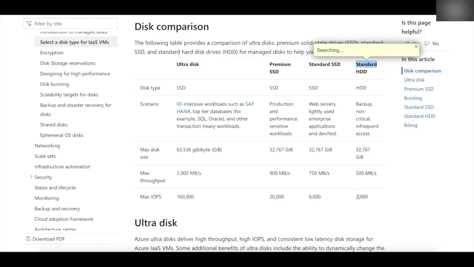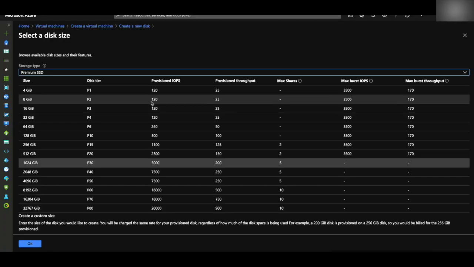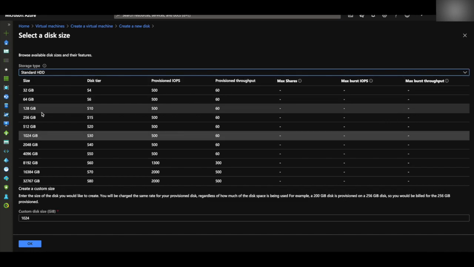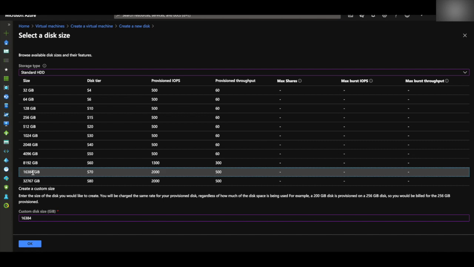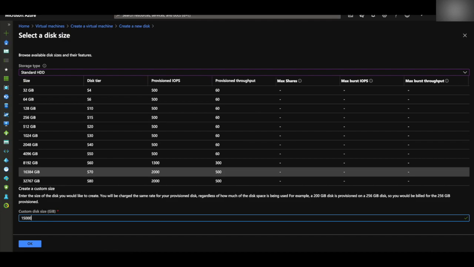So this is the Microsoft page where you can see the standard SSD supports the 2000 IOPS, so we'll go with the standard one, and because the cost must be minimized, we'll go with the one where it fits the requirement. And also as you can see, we don't have any 15 TB slab here, so wherever we can see that it fits, it's fitting there.